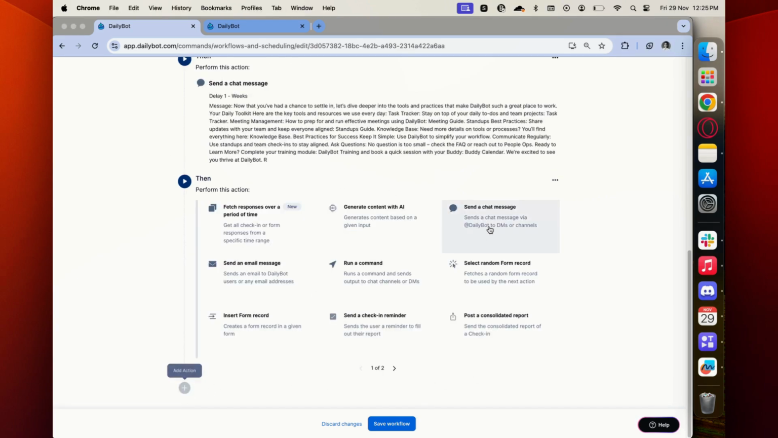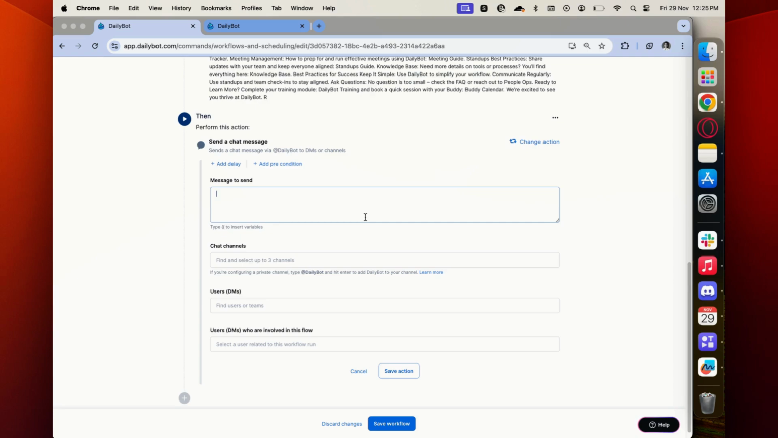So what I'm going to do is, once again, send a chat message, and this chat message, I'm going to tell them to fill in the form. This form I created with the command onboarding, so I'm going to tell them to please fill out the form about onboarding by typing onboarding here in our chat with DailyBot.